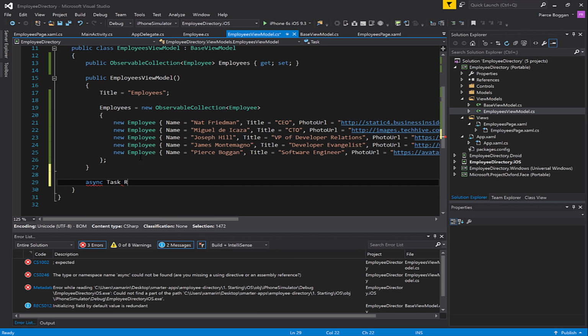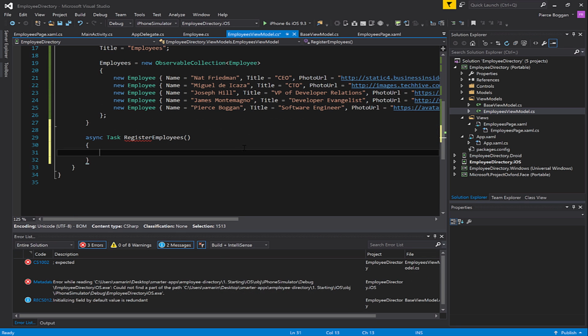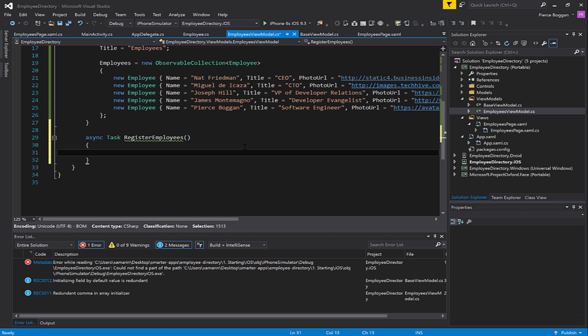So we'll add a new method called register employees. And so essentially what we need to do when we're using Microsoft Cognitive Services facial APIs is we need to first create a thing called a person group. And this is just like a folder of people. So within a person group, we'll add people. So in this case, that's employees. And then we'll add faces for those particular employees.